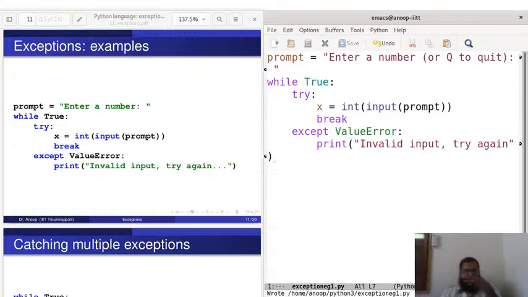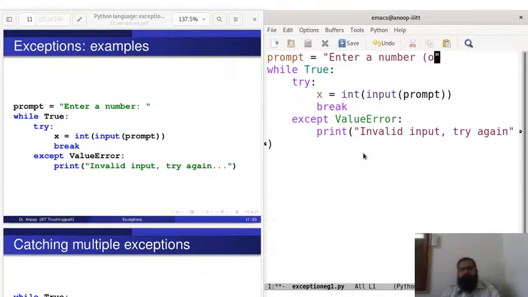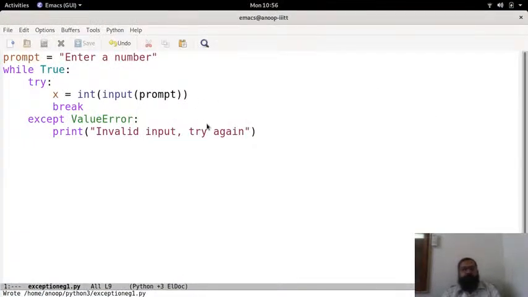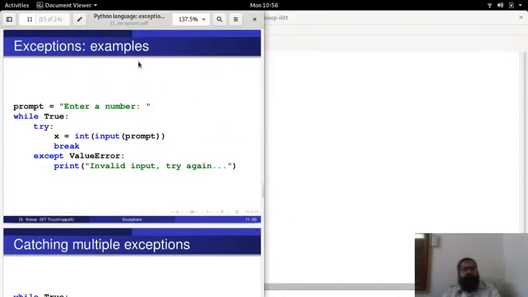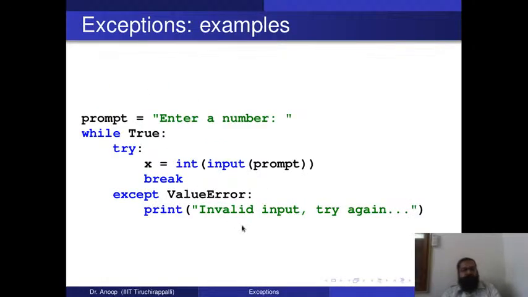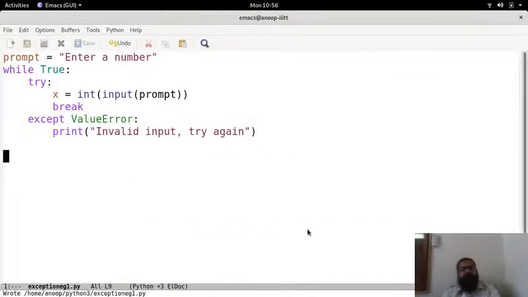Right now we are actually not looking at whether the user has entered q or anything, so let me remove this "or q to quit" as well, because as per the problem statement that we are looking at in this particular example, we are actually not handling any values other than a number. So we are handling only numbers here.